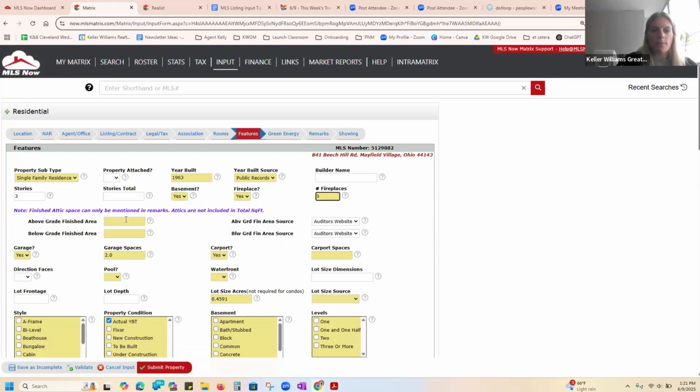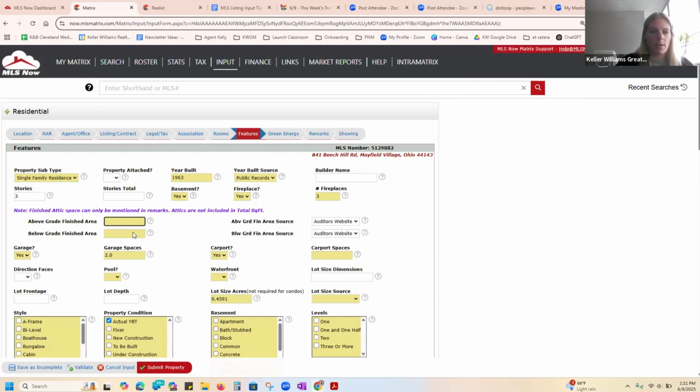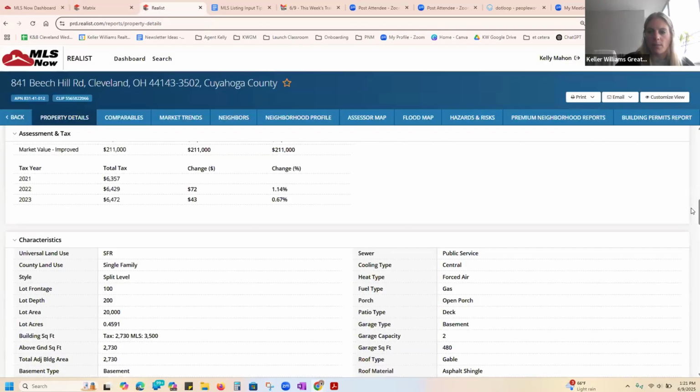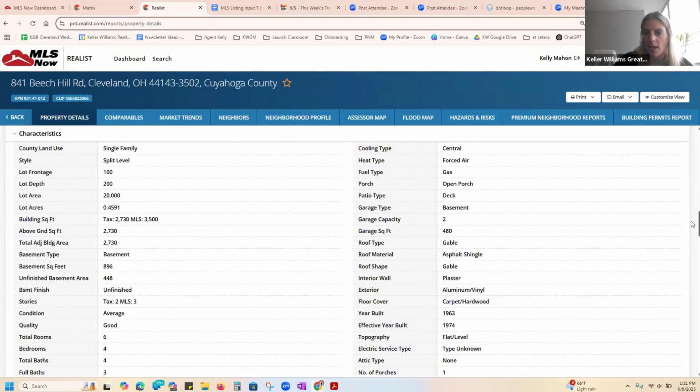Above grade finished area is going to be everything that's not included in the basement. And then the basement is going to be below grade finished area. So again, you can find that on the Realist tab. Definitely practicing and maybe inputting your house, your parents' house, or your friend's house to get an idea of how to do this will be very helpful, especially when you're looking at both Realist Tax and if it was listed in the MLS previously.